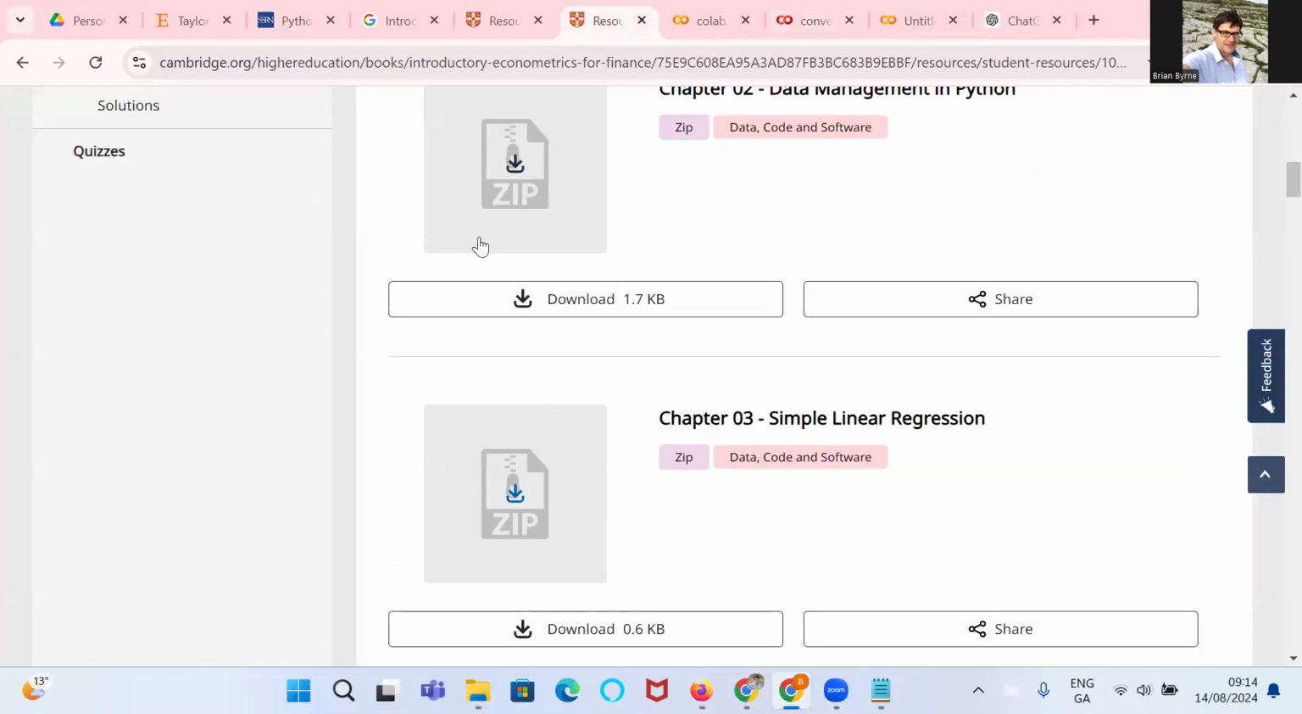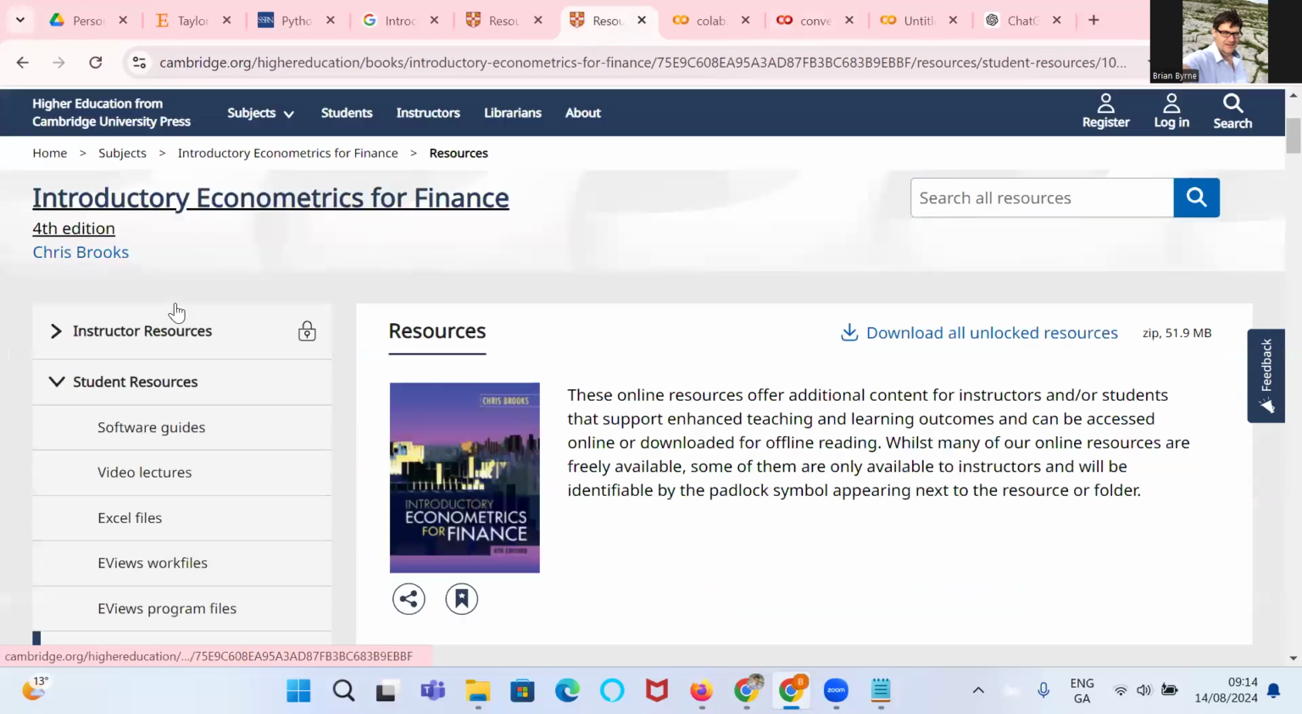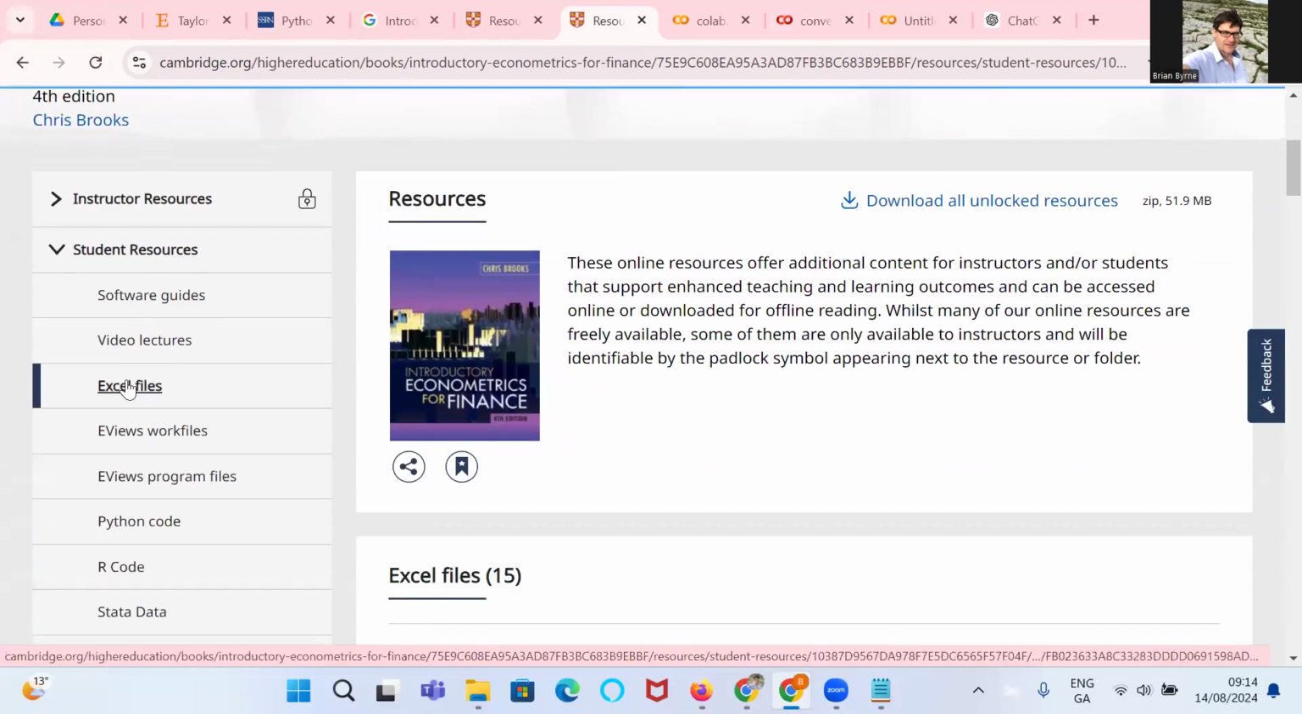the supports provided by Cambridge University Press. I go to the software resources. I look for the Excel files.